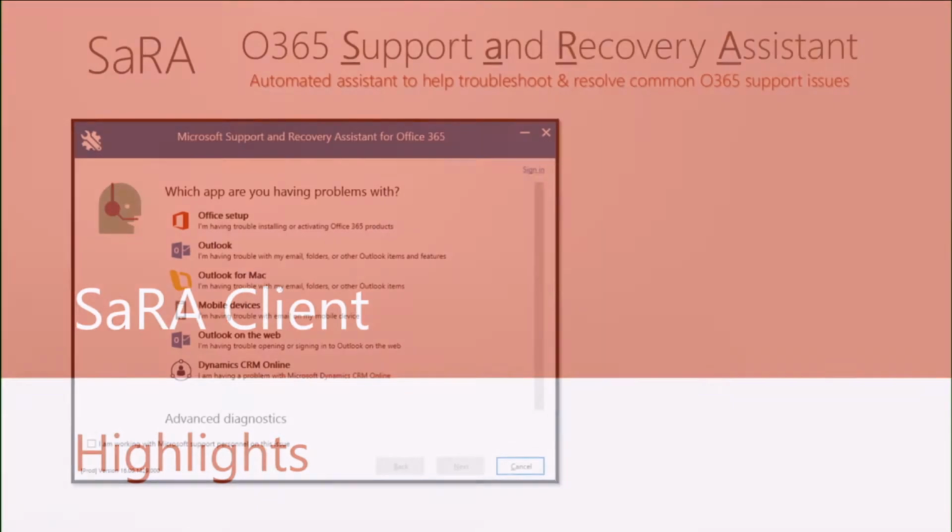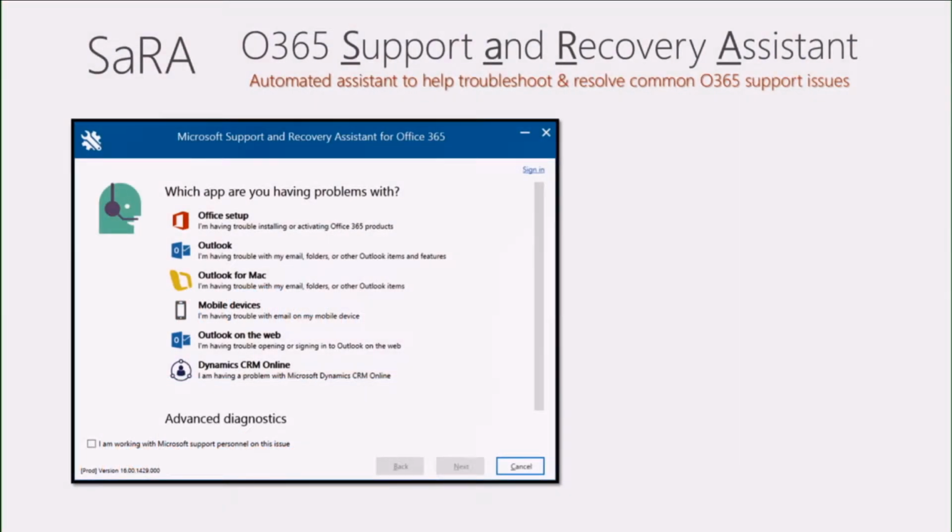So here you go. The very first thing which I wanted to ask is, how many of you already knew about SARA, and this is not the first time that you're seeing SARA?